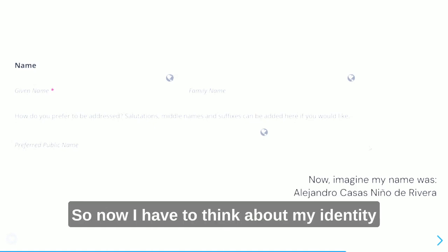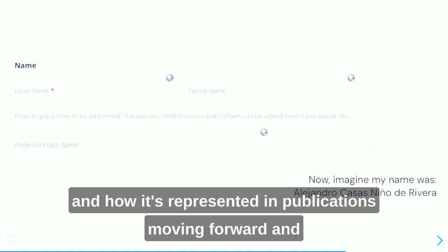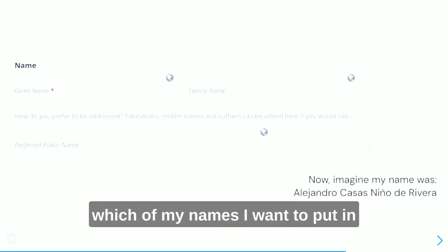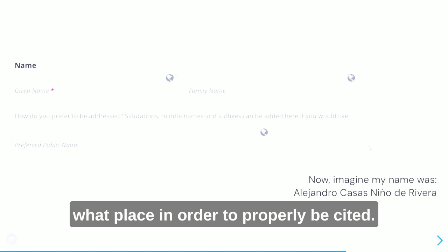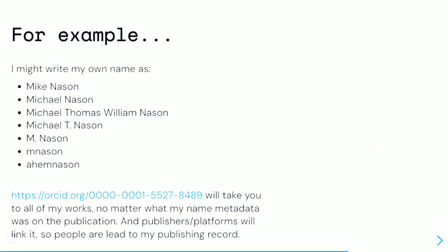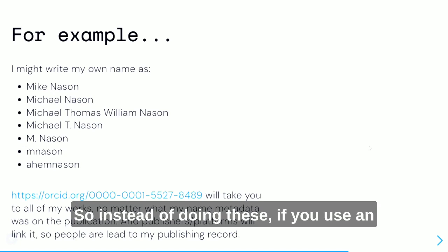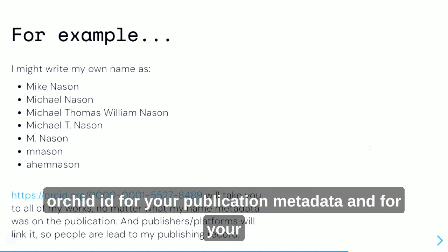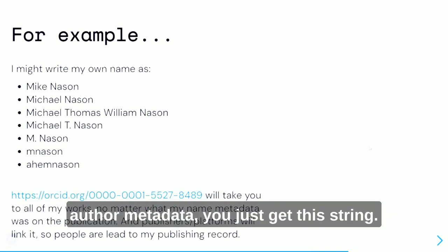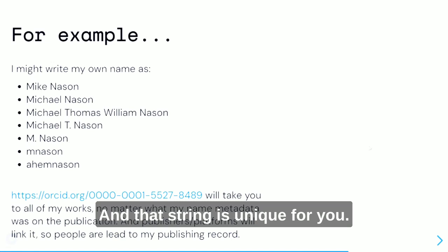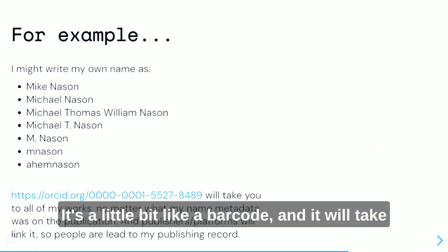So now I have to think about my identity and how it's represented in publications moving forward, and which of my names I want to put in what place in order to properly be cited. So instead of doing these, if you use an ORCID ID for your publication metadata and for your author metadata, you just get this string. And that string is unique for you. It is your string. It's a little bit like a barcode.